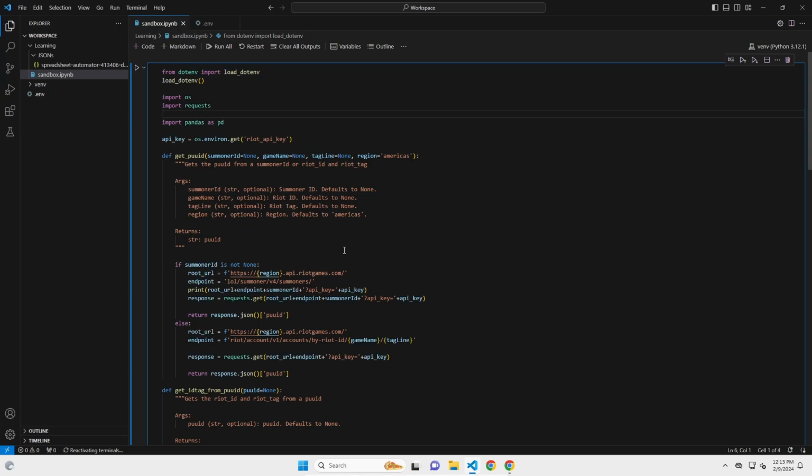Now, since last video, I've made some changes to my code that you'll notice here. One of the changes is that I've made this getPUID function able to be run either with game name and tagline, so your Riot ID and then hashtag whatever, NA1, or with the summoner ID, since everyone has a unique summoner ID. I also want to be able to get the PUUID via that, so I've done that as well from a different endpoint named summoner v4 summoners. And I'll explain why I've done that later.